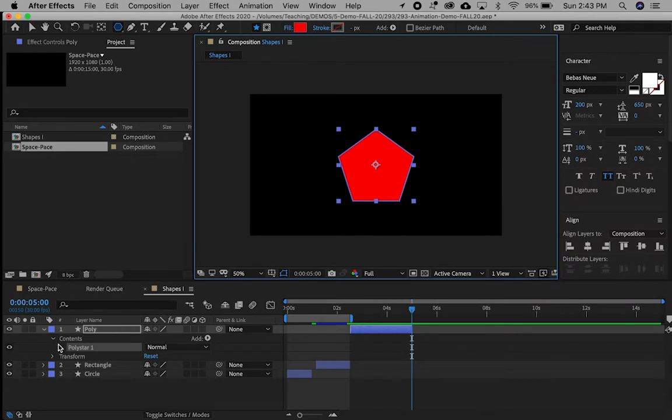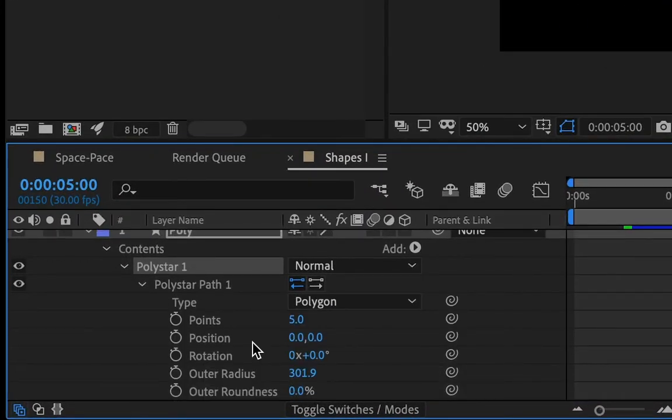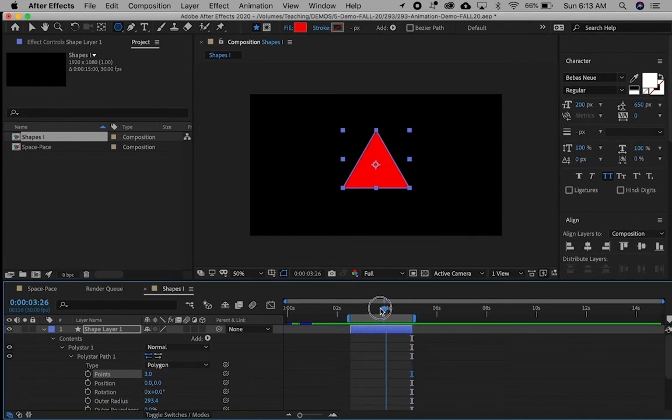So let's look into our menu here. In the path here, I've got a couple of things I can change. You can alter the points, which is pretty cool, right? So I can make it a circle, all the way down to a triangle. So this shape now can be altered using its points.